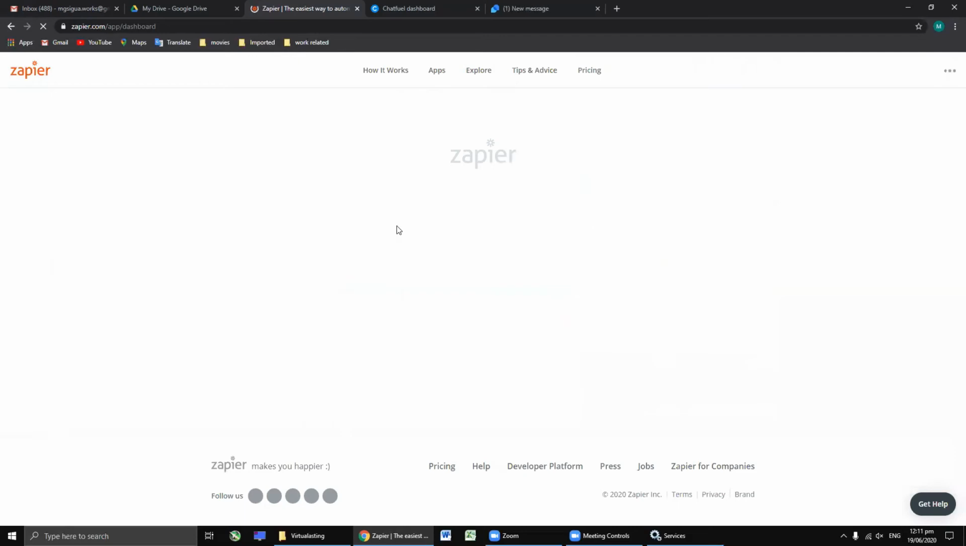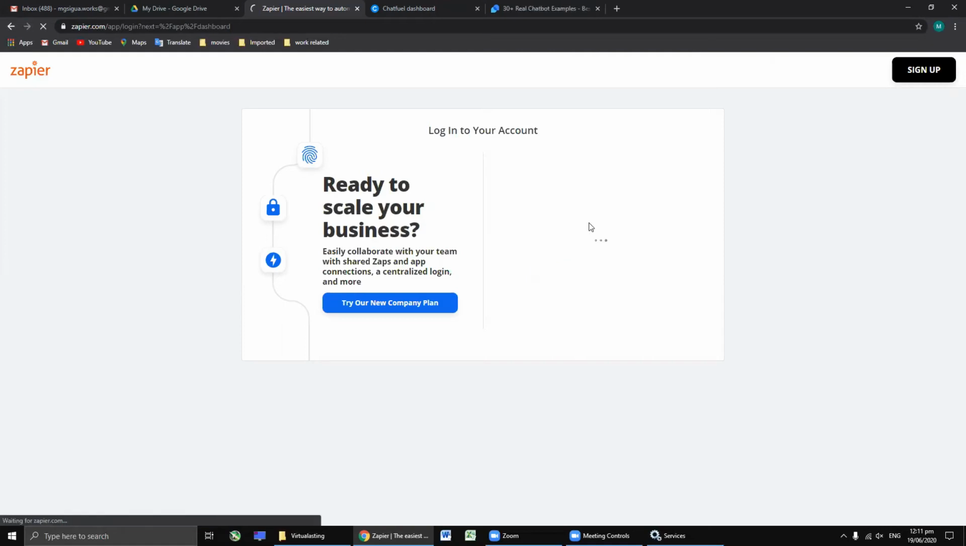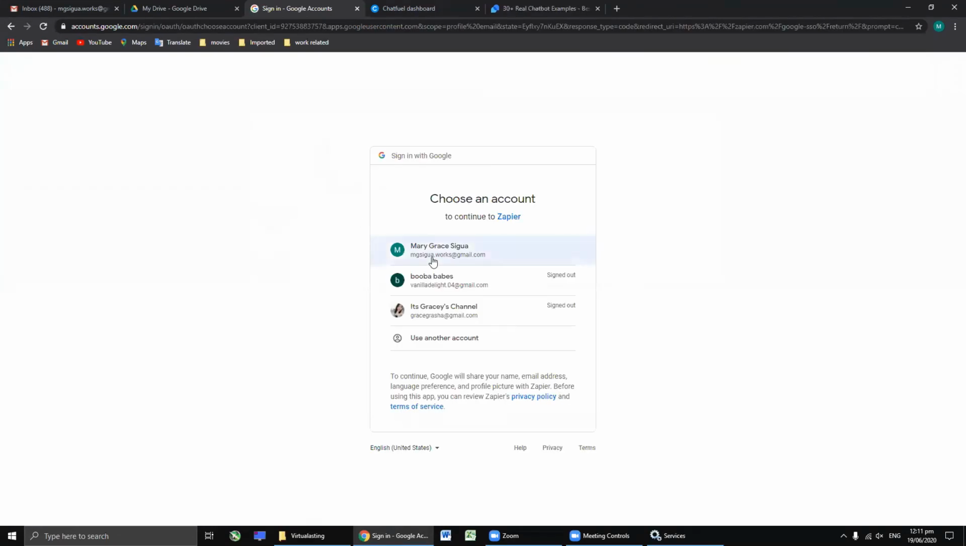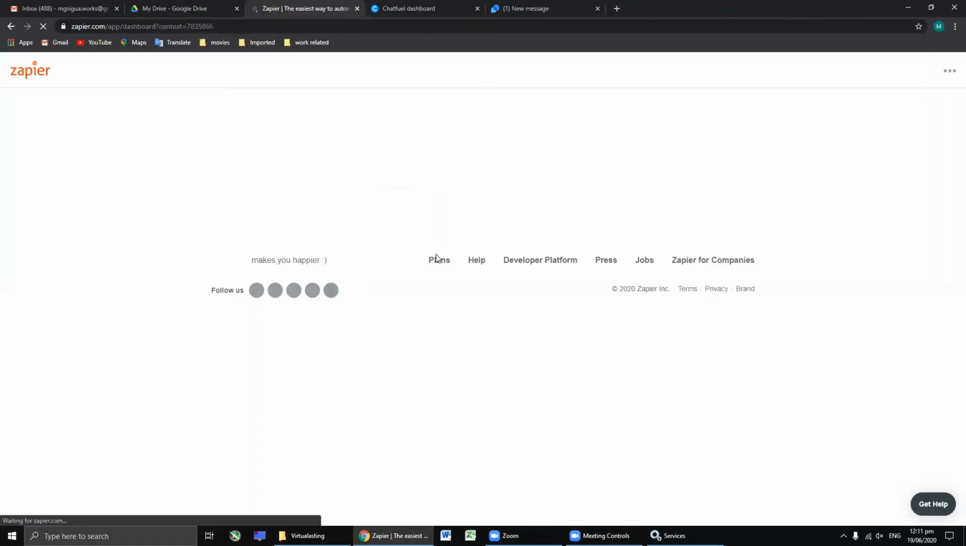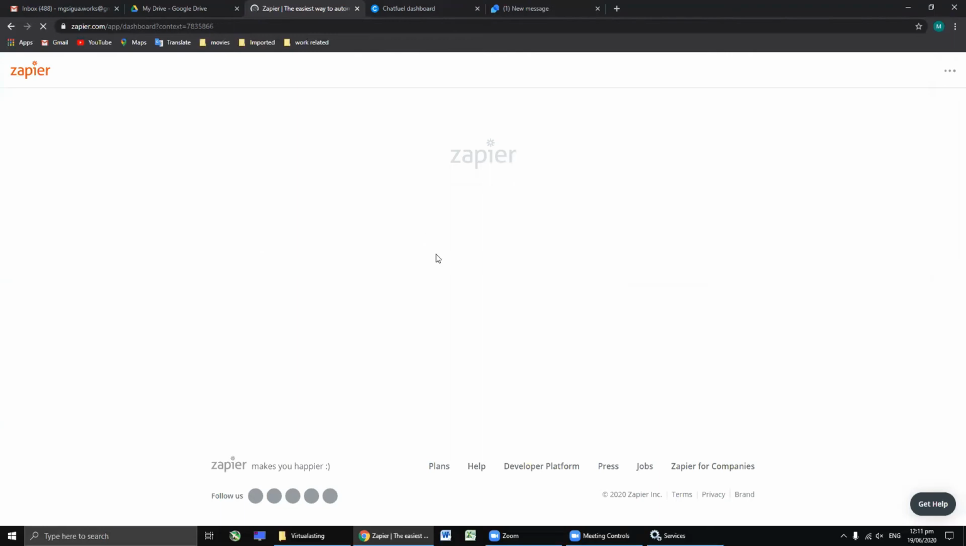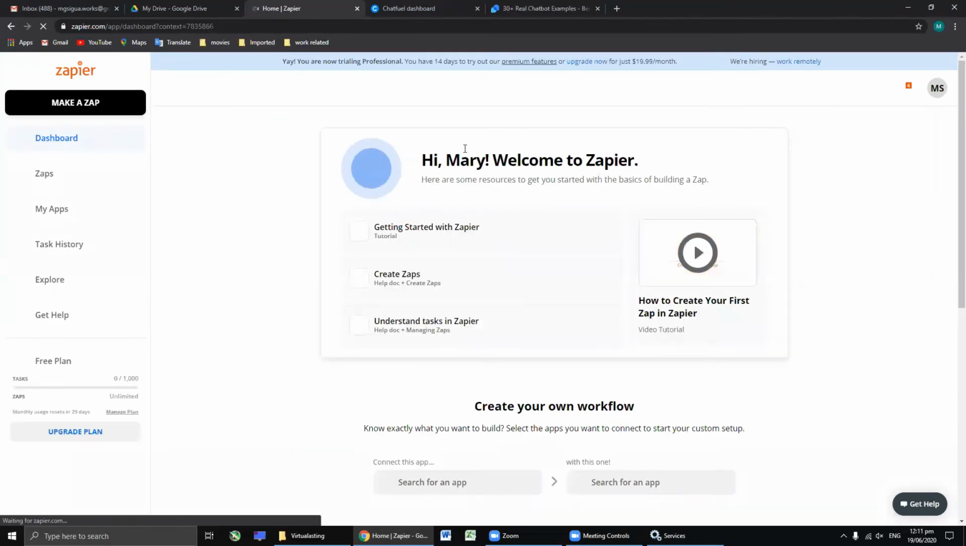So now, once you're done creating your account, you will be routed to your dashboard. Alright, so let's continue. Let's choose this Gmail account. Alright, once you're done creating your account, you will be routed to your dashboard.